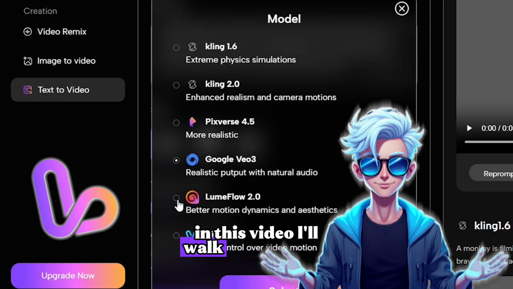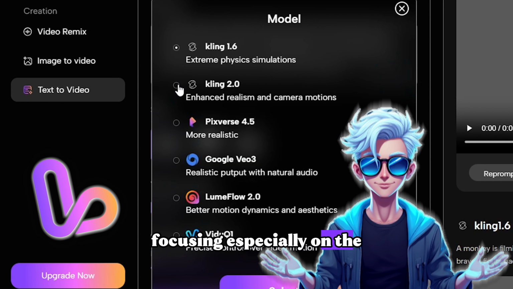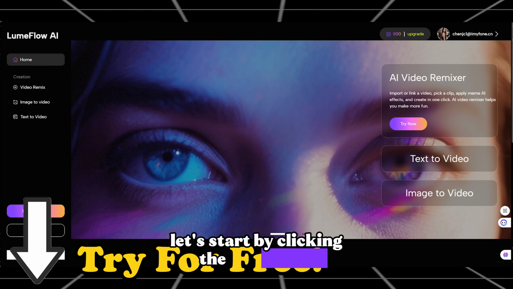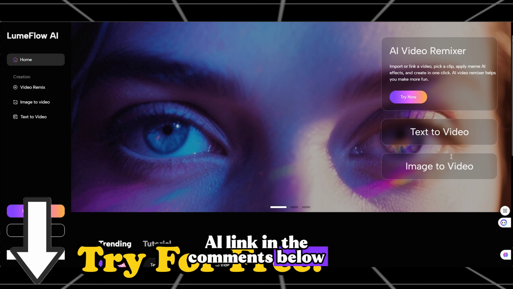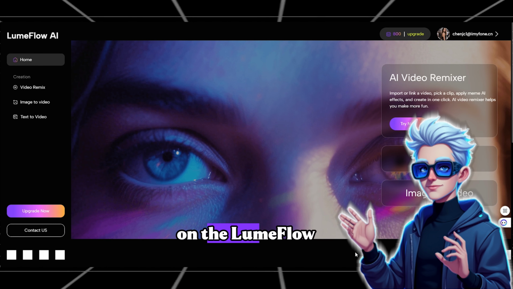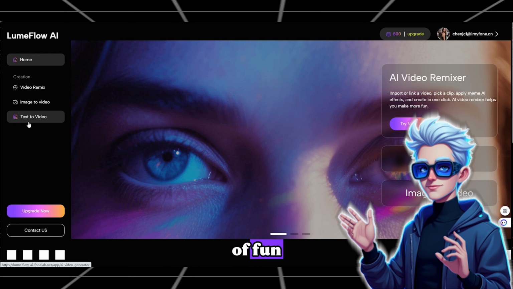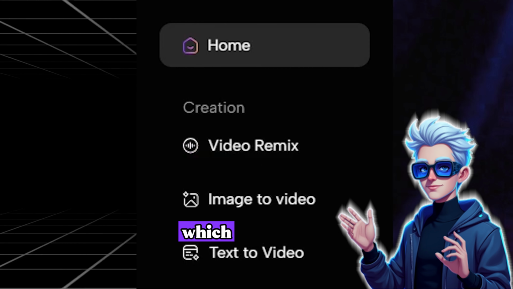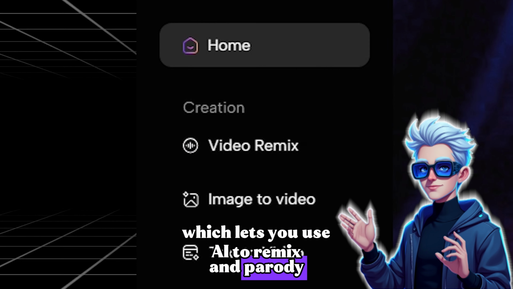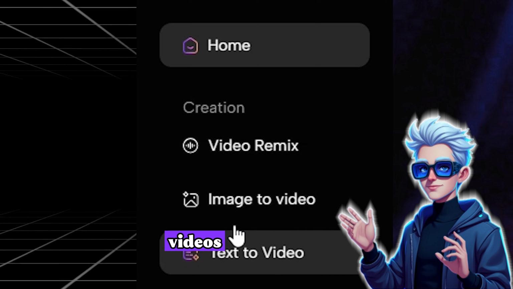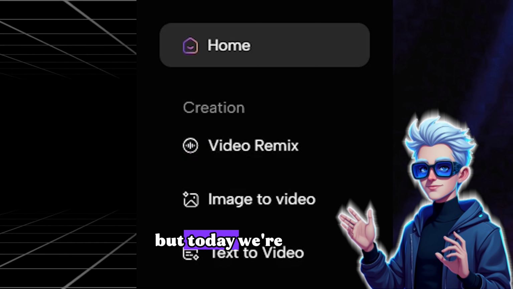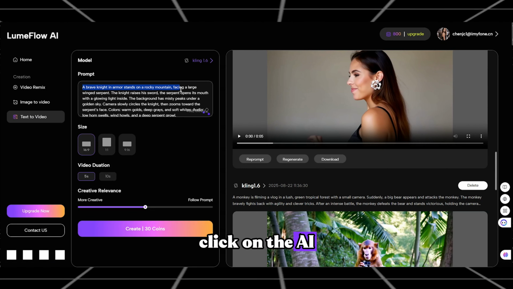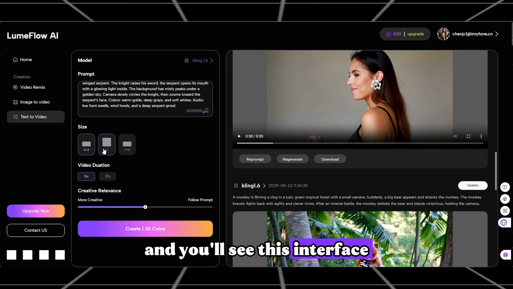In this video, I'll walk you through this tool, focusing especially on the VEO 3 model so you can see its true magic. Let's start by clicking the LumeFlow AI link in the comments below. On the LumeFlow AI homepage, you'll find a ton of fun, completely free features to explore. For example, there's Video Remix, which lets you use AI to remix and parody popular IP videos. There's also an image-to-video feature, but today we're focusing on text-to-video. Let's dive right in. Click on the AI video option, and you'll see this interface.